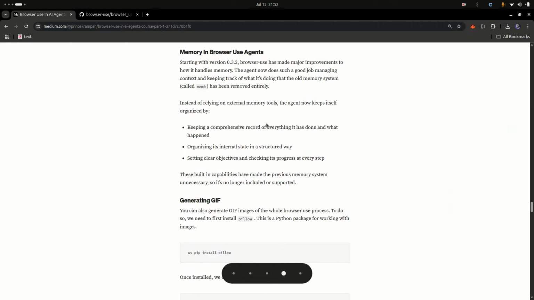Okay, anyway, so once we have that out of the way, now let's look at the memory in browser use agents. So this AI system is trying to do something, right? So how does it remember all the things, all the steps it took previously, and all the steps it needs to take, and all the steps it's currently taking?